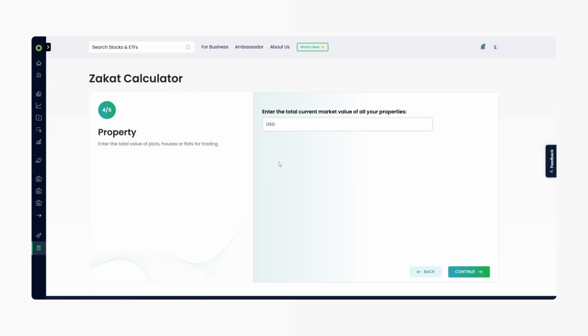Moving on, we enter details about property for trading. For this demonstration, we have a small flat with a market value of $40,000. We enter this amount and click Continue.